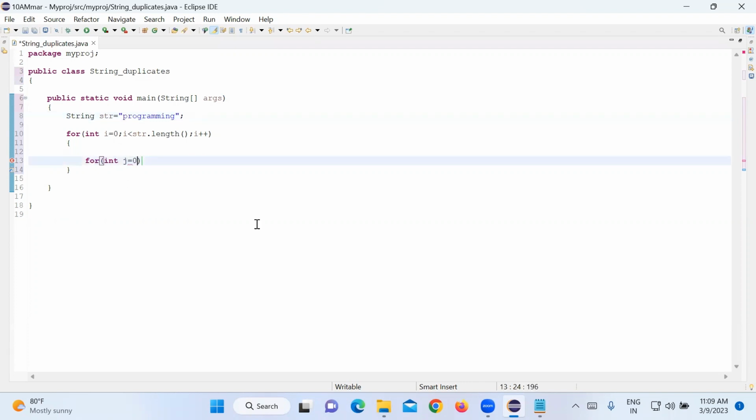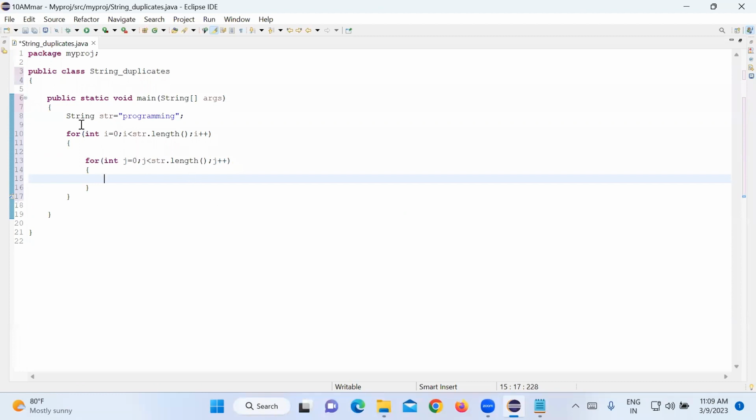What happens if we take zero? Okay. j less than str.length, j plus plus. I need one variable for counting purposes, count. Initially I will take count as 1, because if I take one single character, at least one time it is there. That's why I'm taking one.